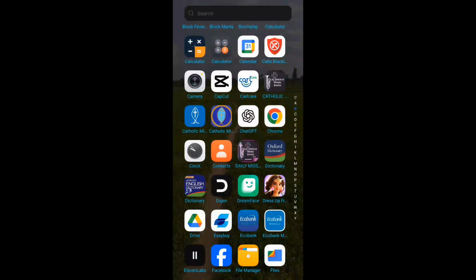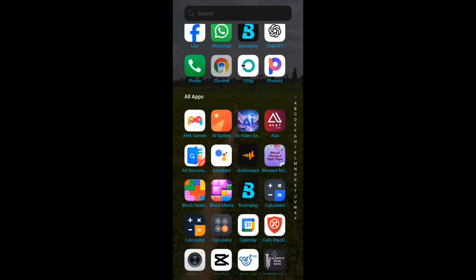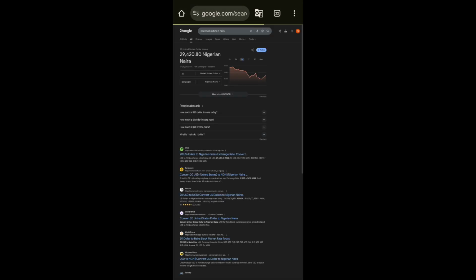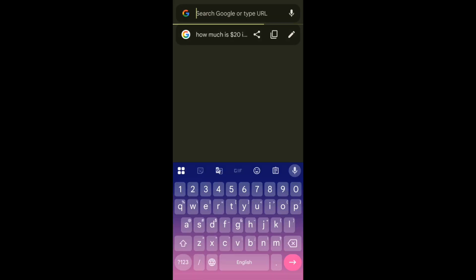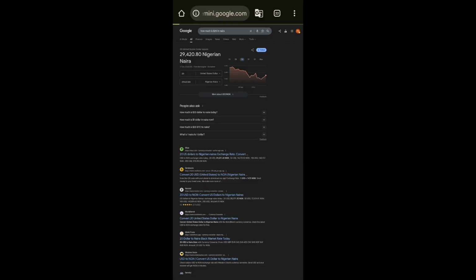ChatGPT is slow in generating pictures, so I will give you the fastest one, Google Gemini AI. Go to your Chrome and search for gemini.google.com or Gemini AI, whichever. Now, I will walk you through.